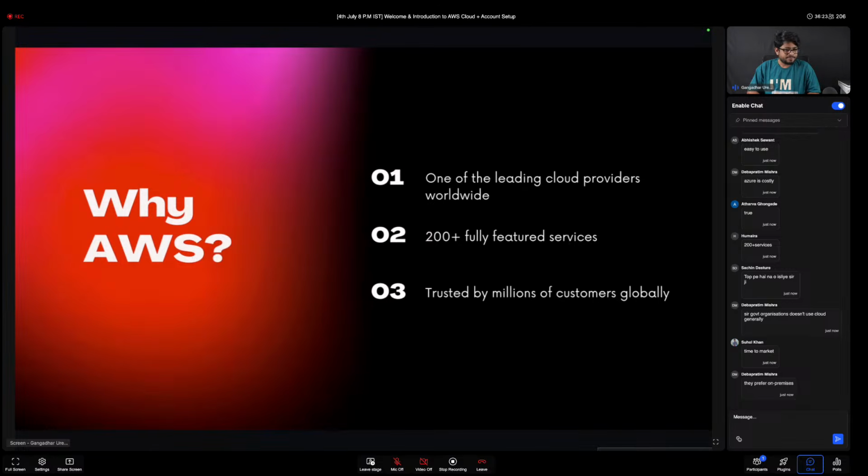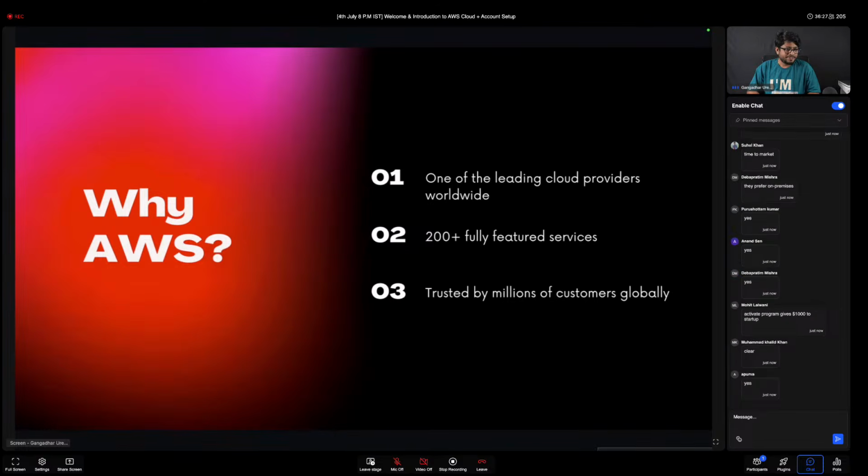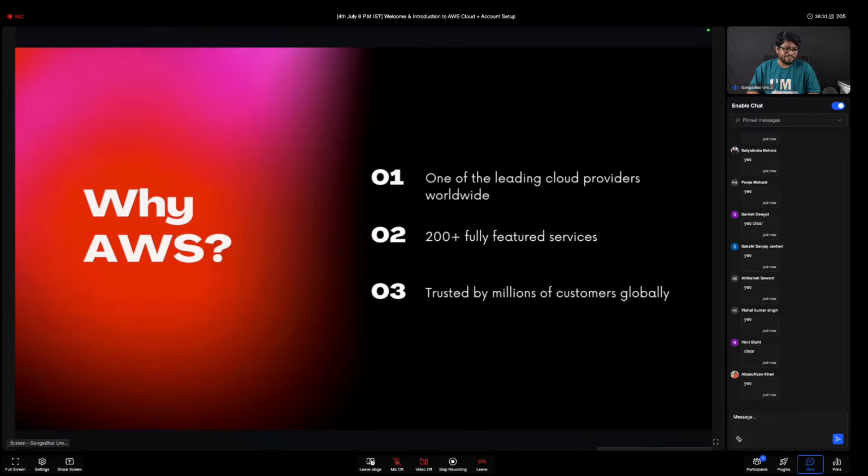Is it clear, guys? Any doubts? Why should we choose AWS? So, most important is AWS is the leader, and AWS is a widely used cloud. Okay, great. I can see no doubt. Yes, perfect. Can we move on to the next slide? Perfect.